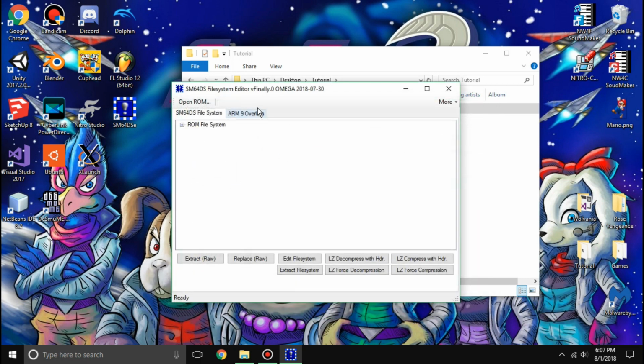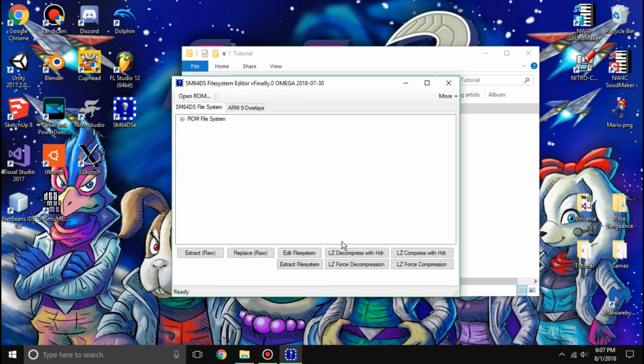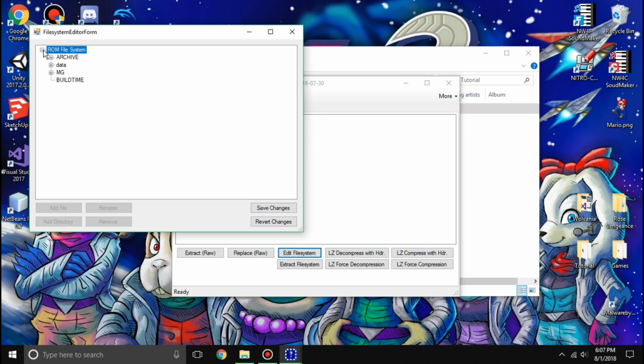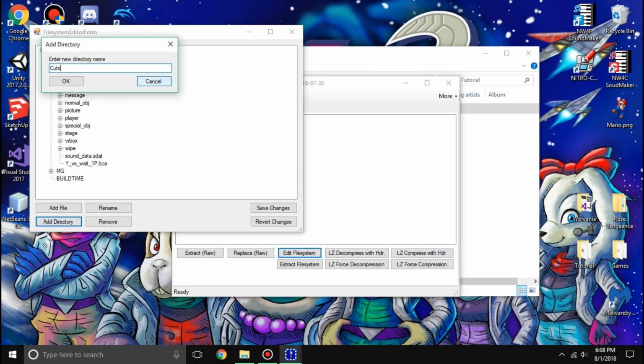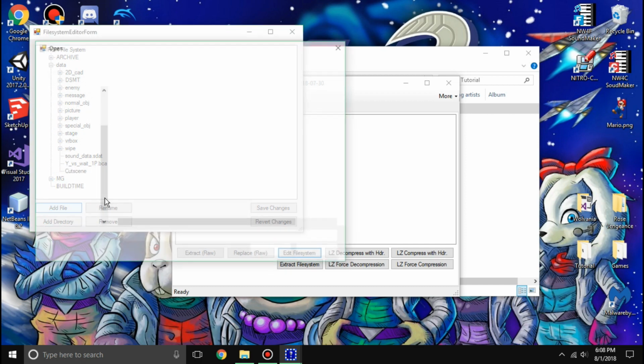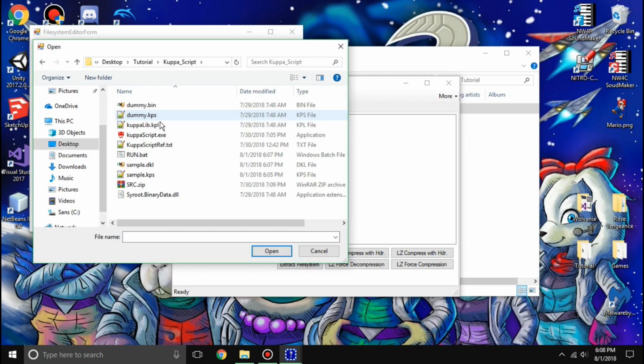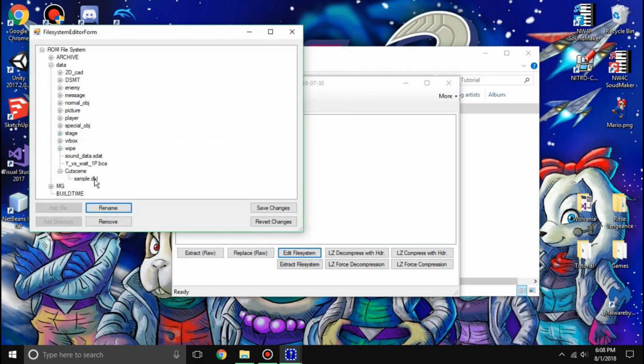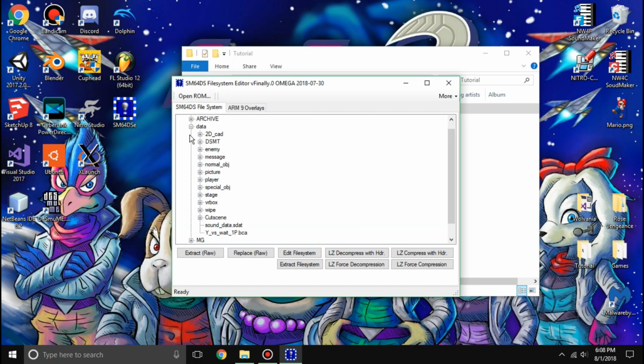So I'm going to hit your.nds. And Josh made this file system editor so that you're able to add files, remove files, or do whatever. So I'm just going to go into the data folder and make a directory called cutscene for simplicity. You could do whatever you want basically, but I'm going to add a cutscene. I'm going to go back and hit sample.dkl. You can see over here, I have sample.dkl. Now I save my changes. And data, cutscene, yep, sample.dkl.